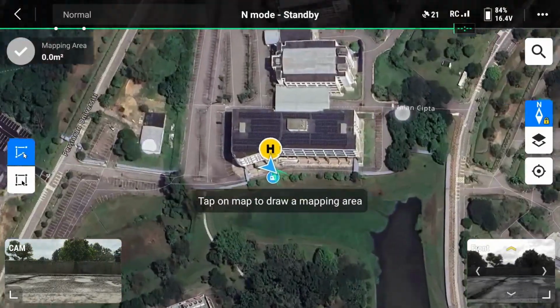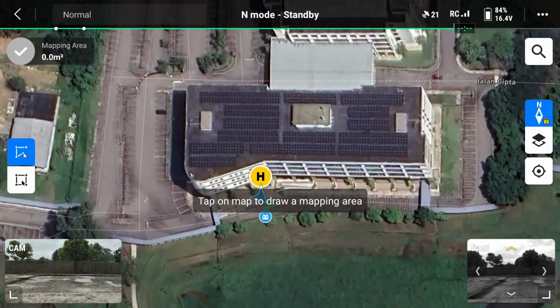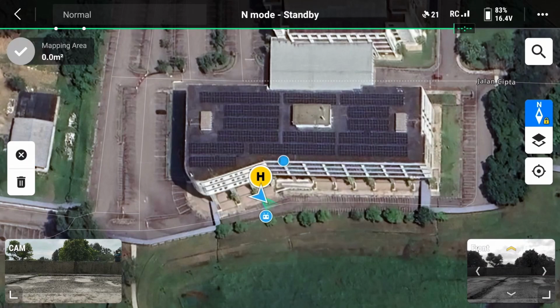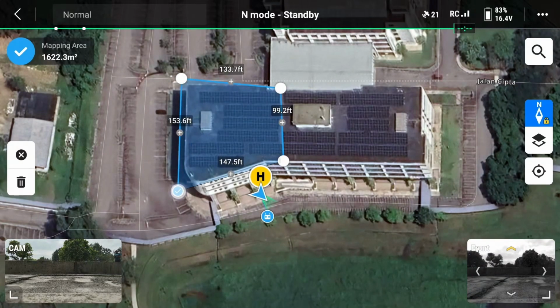So now what we have to do is just tap on the map to draw a mapping area. So the first tap, the second tap, third tap, and the fourth tap. You can see the mapping area size in meters squared it shows. So we just need to adjust the site area covered that we want to actually do the site mapping. This is just for example.